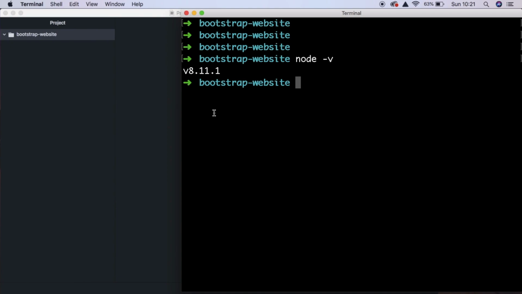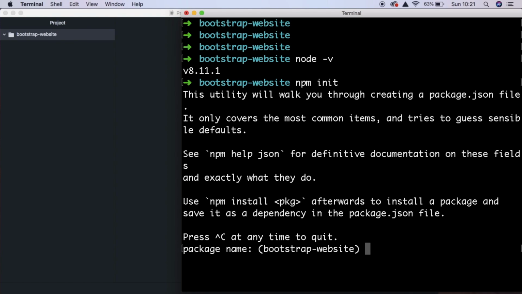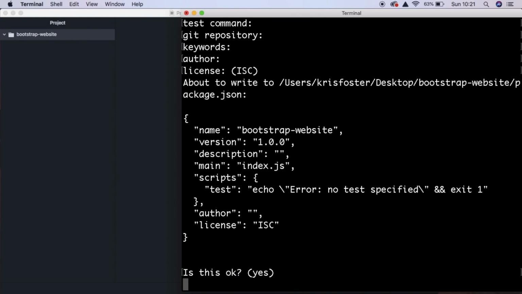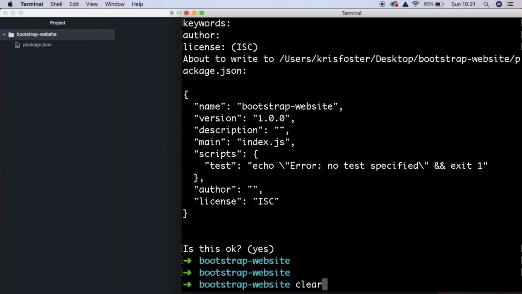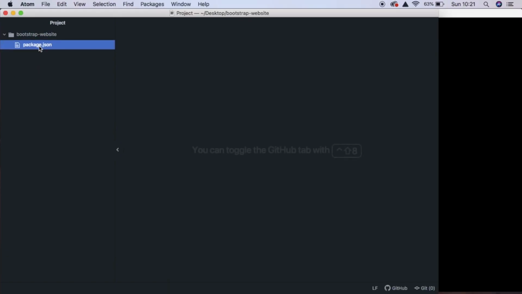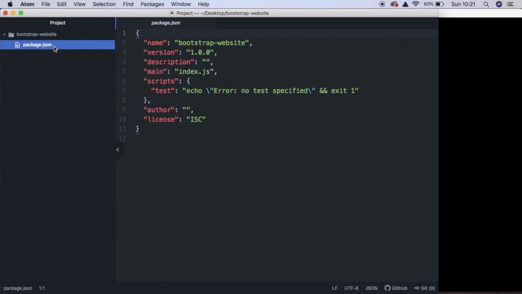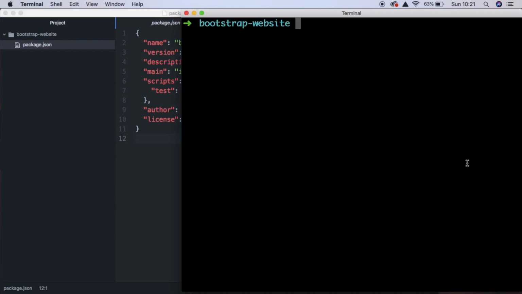Inside the terminal, we're going to initialize our node project. We're going to say npm init, and we're just going to go through all the defaults, and this will create a package.json file for us. So now that we have our package.json file and our node project initialized, we need to install our dependencies. So we have 3 dependencies and 3 dev dependencies, and we'll install those now.